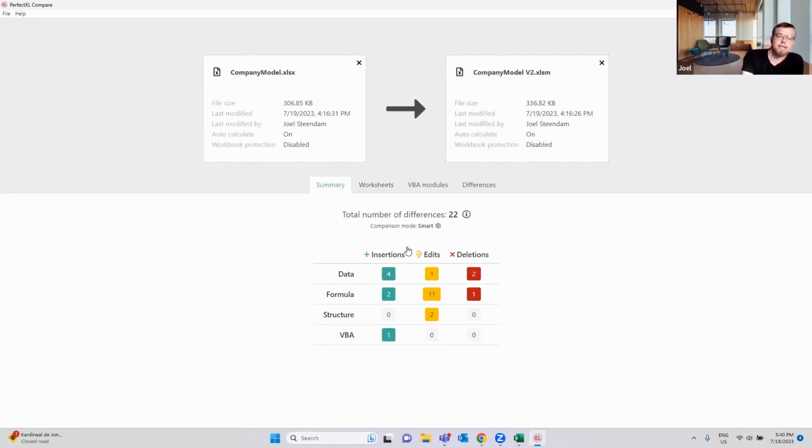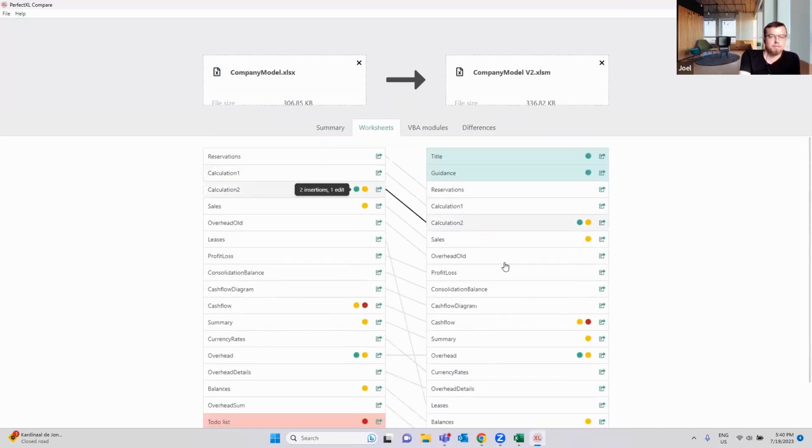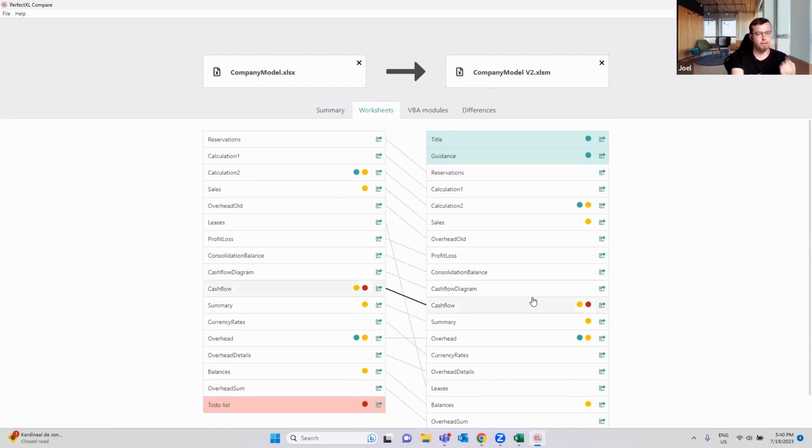We can see here in this little summary overview that there's been some insertions in the data, the formula, and the VBA code. Got some edits in data, formula and structure, and some deletions here as well. These numbers don't say a lot to me right now. If I go to the worksheets overview, I can also see per sheet what's going on.